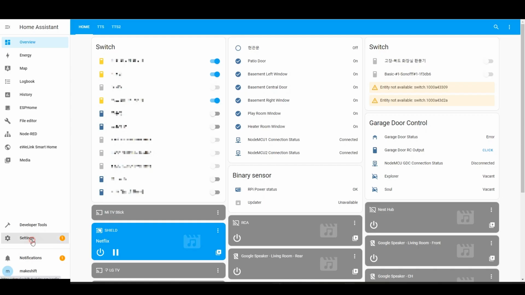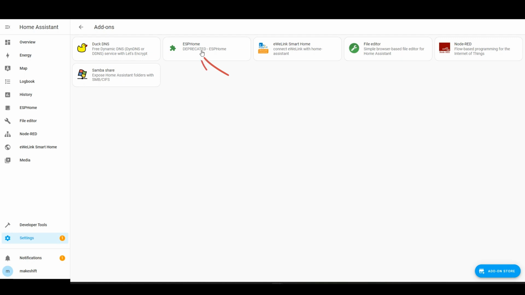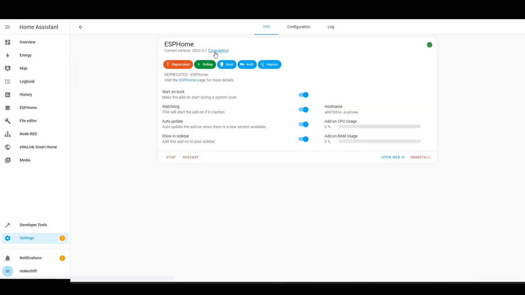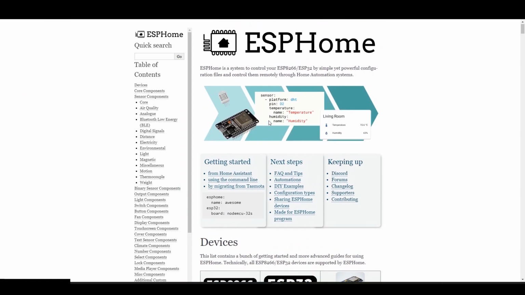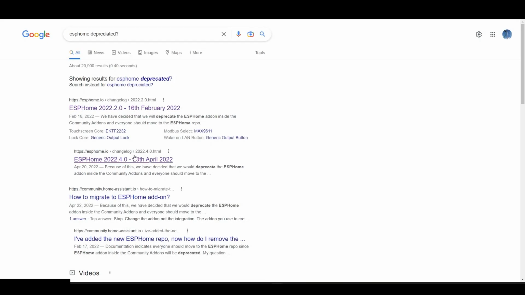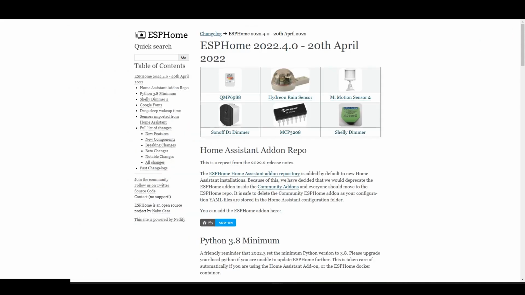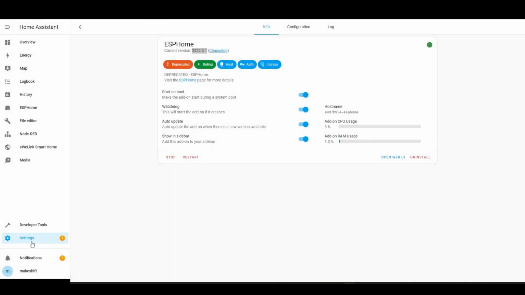Now, it's time for the ESP Home. Go to Settings, Add-ons, and ESP Home. As you can see, ESP Home is currently marked as deprecated and something should be done. If you look at the ESP Home site, all the explanation is already based on the updated version of ESP Home. If you Google it, it says that ESP Home was added to the official add-on repository of Home Assistant in April 2022, and the existing add-on of the community version was deprecated.